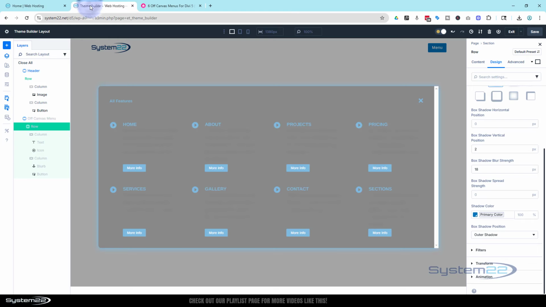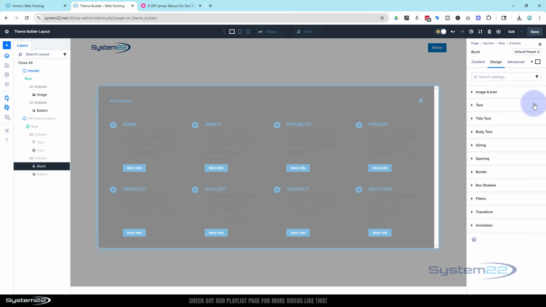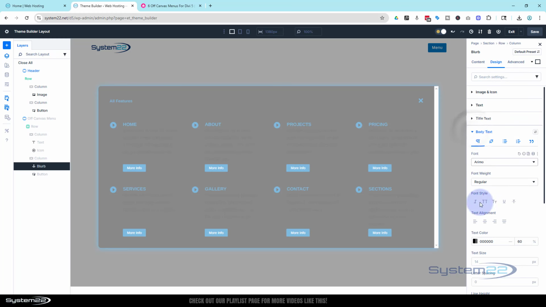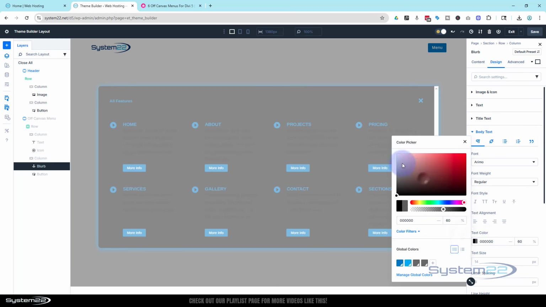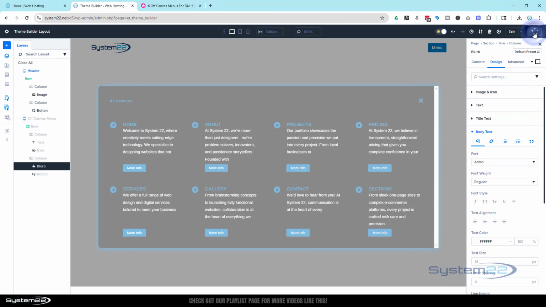Let's just do that. Let's click on any one of these blurb modules. All I'm going to do is go in there. Body text. Might be helpful if we could actually see it. Let's take the opacity out so it's nice and bright. Great, we'll resave. We'll try that one more time.